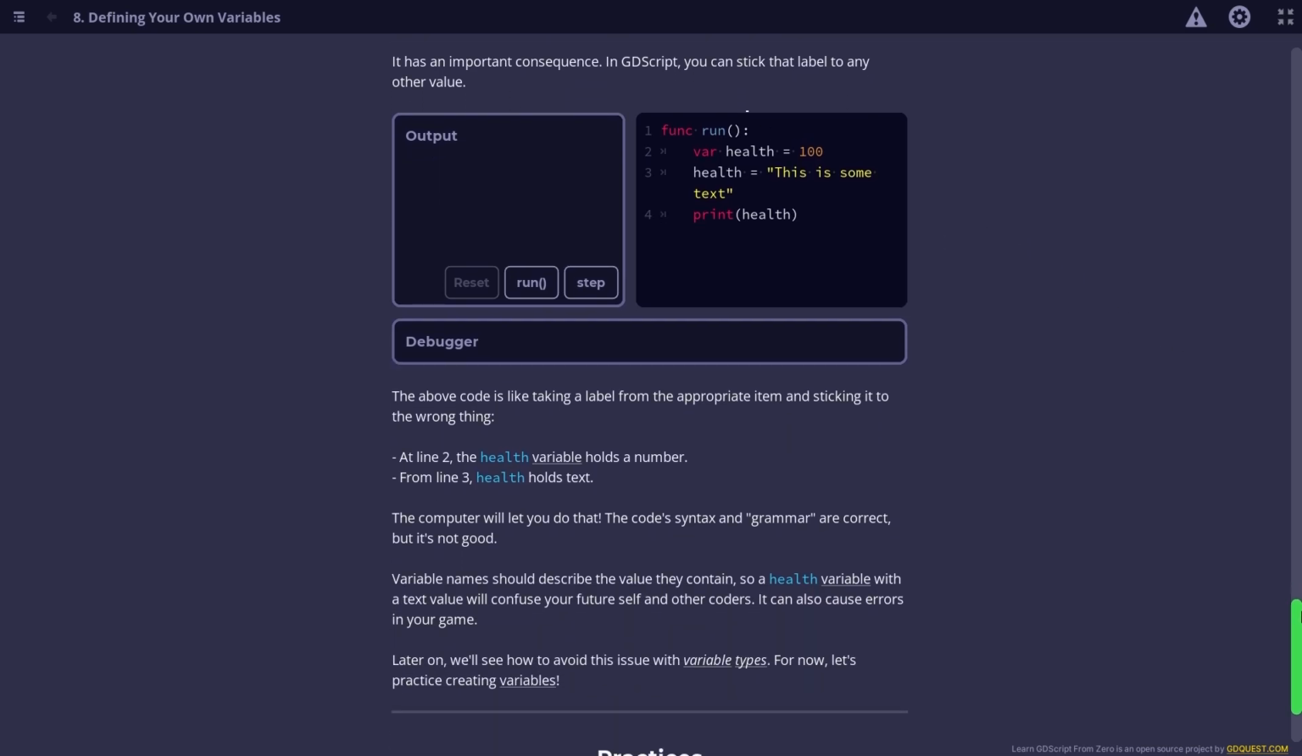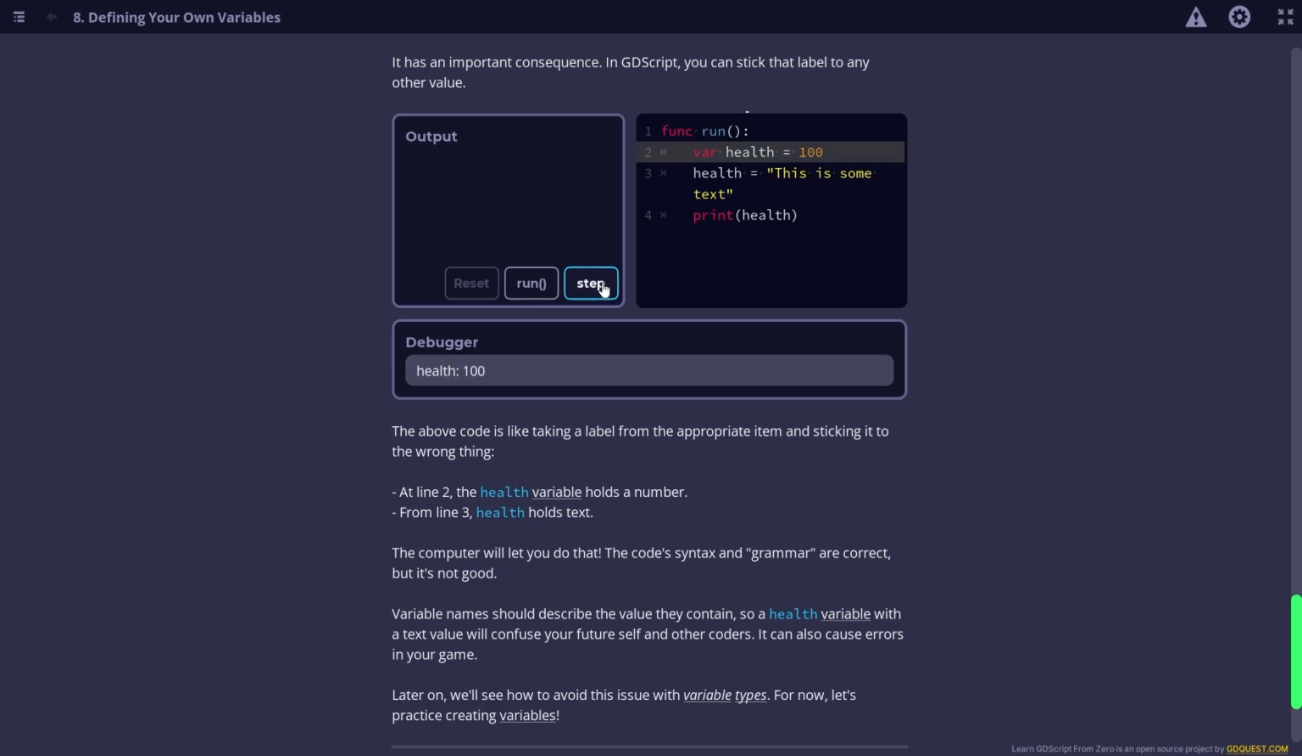All right. So we've got this function right here. When we run it, it's going to do var health equals 100. Then it's going to change health to this is some text. And then when we print health, this will get printed out. Let's do the steps first. All right. So there's func run. There's var health. It's now 100 down here. Now we change the health to this is some text. Now we're going to print it. And we can see it prints out this is some text as well.